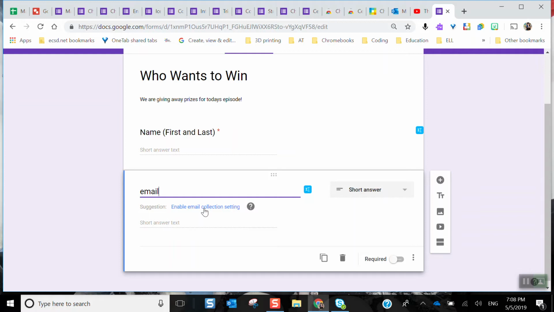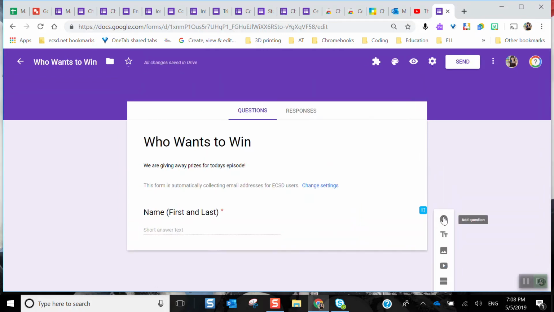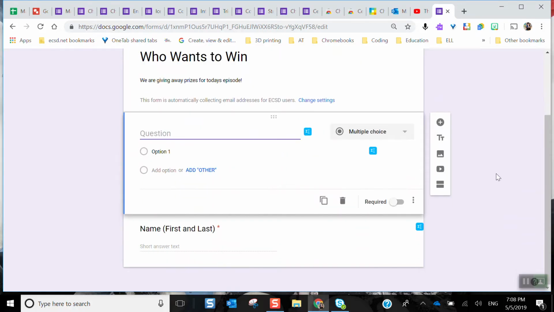When I enable email collection setting, it means that it's automatically going to pull in the emails based on the Google account that you're signed in with. So that's really handy because it's just going to automatically do that for me and doesn't even take up room as a question. You can also add some other features, like perhaps I could add another question, surveying my group.